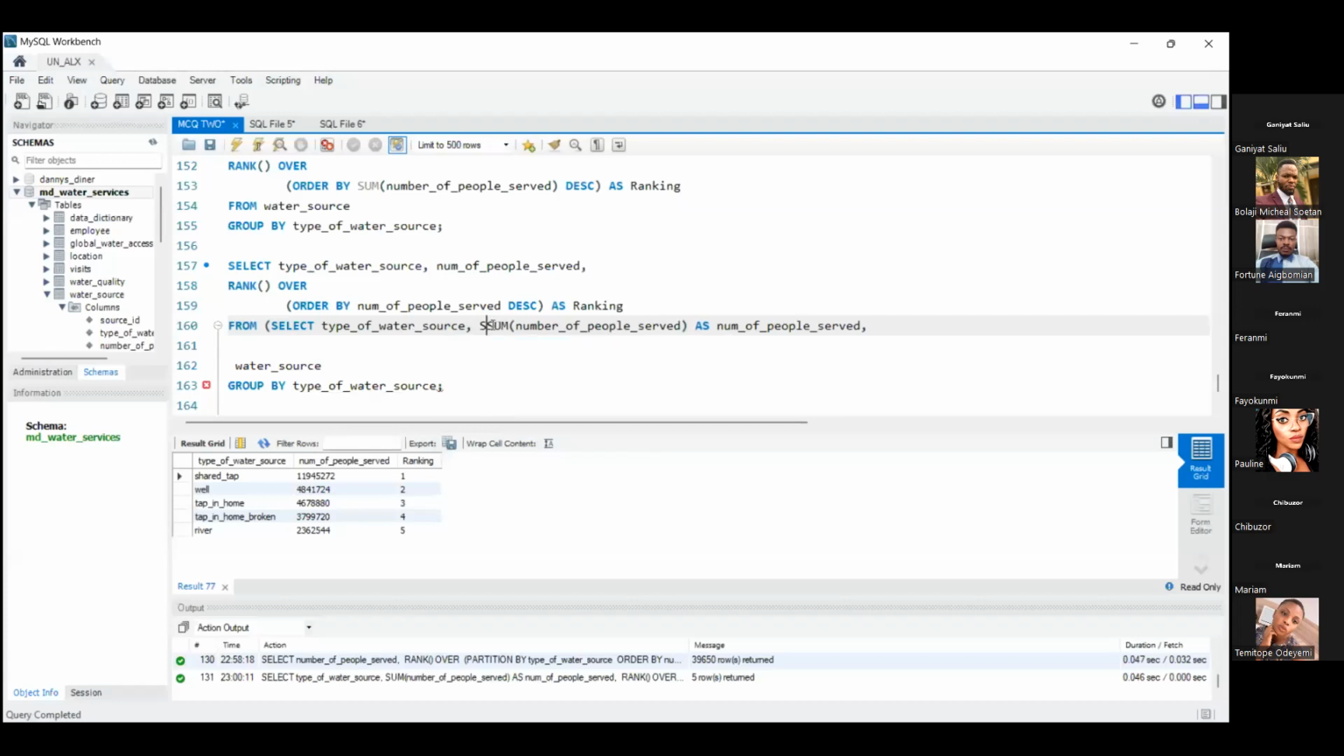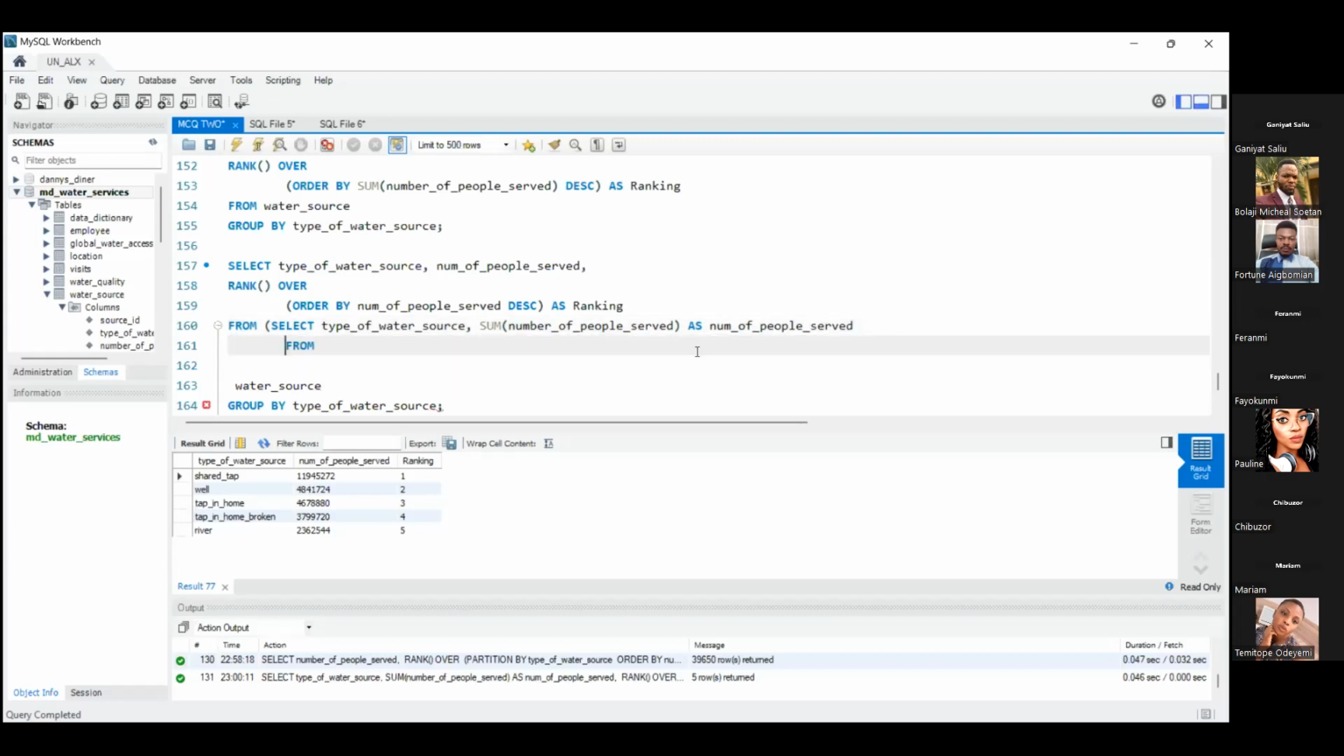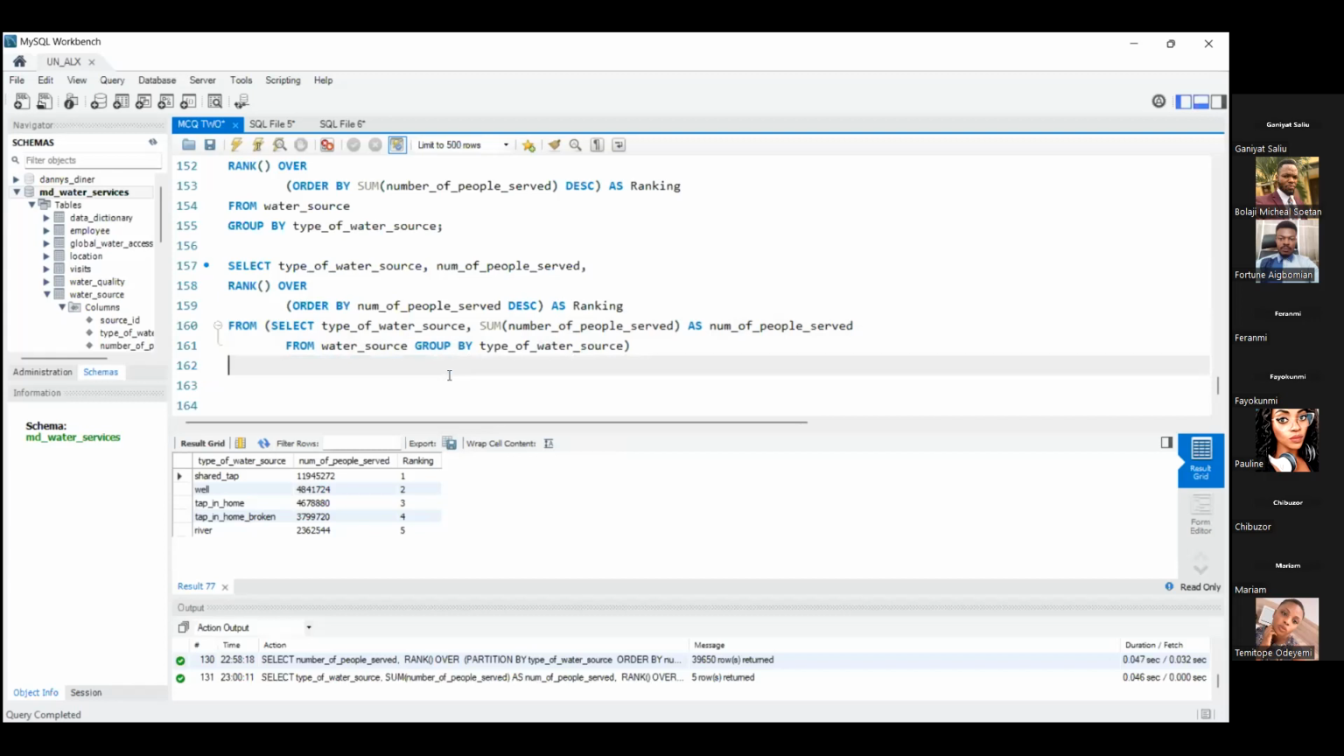Yeah, really, that's the way to go. Then from, still inside the subquery, from your water source table. Then group by type of water source, still in the subquery. So we don't need this last group by. Even though this is already too long, now let's try and run it and see.